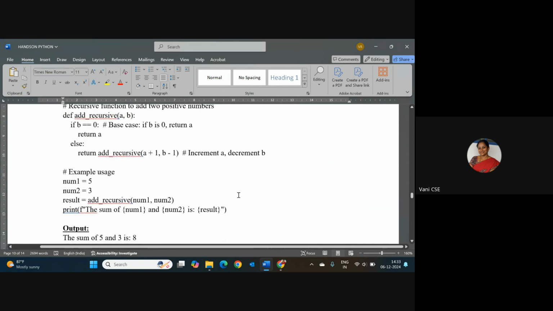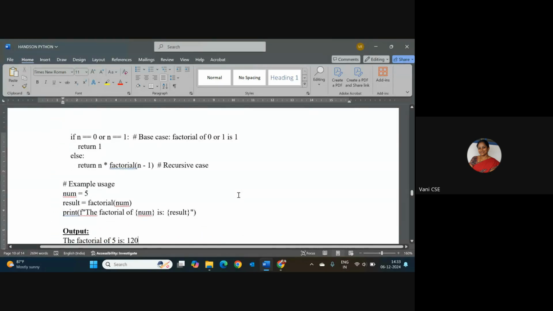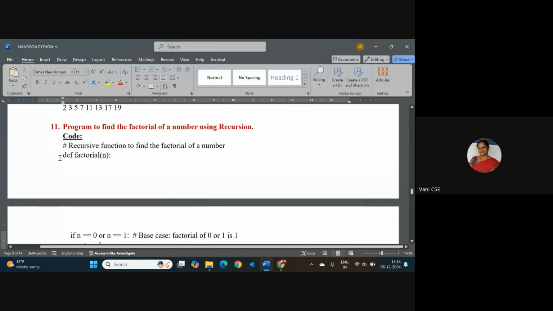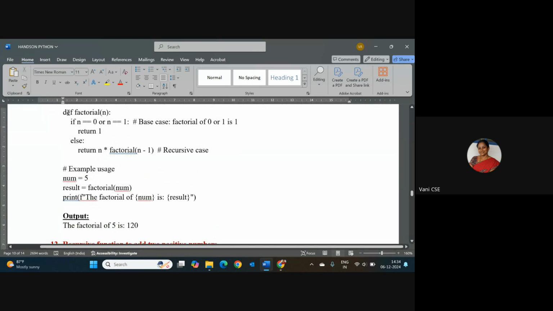How to do this in recursion? Recursion is nothing but, instead of doing the calculations, you do a function call to itself until a specific condition is met. I'll explain. This is the factorial function. You can see this is the function I have written. The function name is factorial.